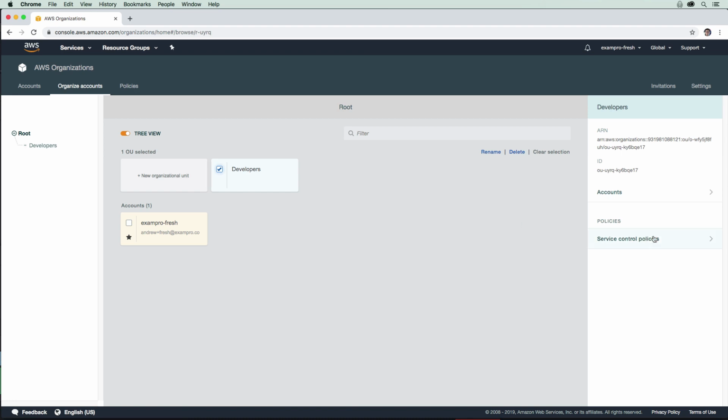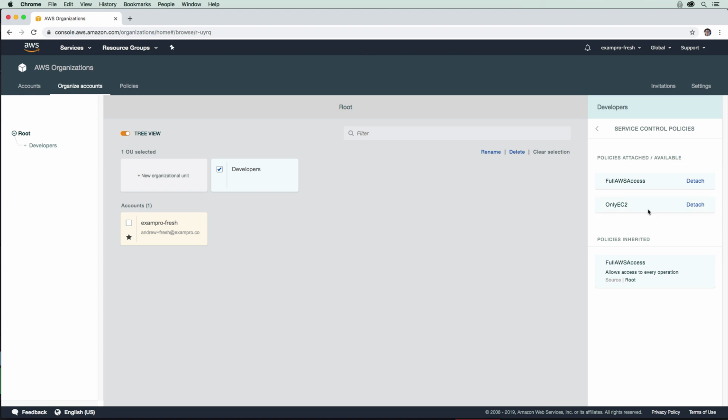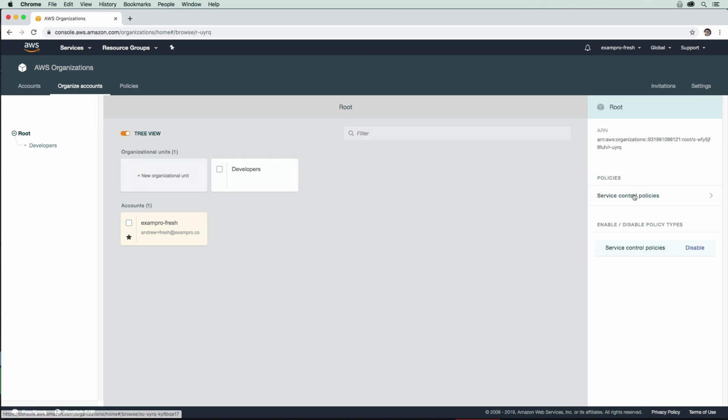So I'll go here, and I'm going to just choose attach, okay? And I'm not sure if I can detach it, but let's give it a go. Okay, and so now this one should only have access to EC2, but the root will still have access to everything, okay? So there we go.